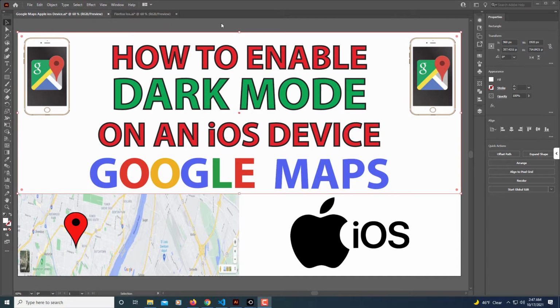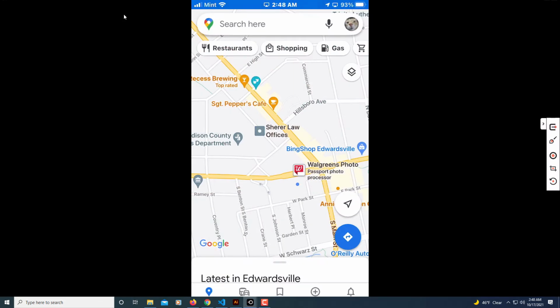This is going to be a video tutorial on how to enable dark mode in Google Maps using an iOS device. I'll be using an iPhone SE. Let me jump over to Google Maps here. Okay, I'm in Google Maps now.